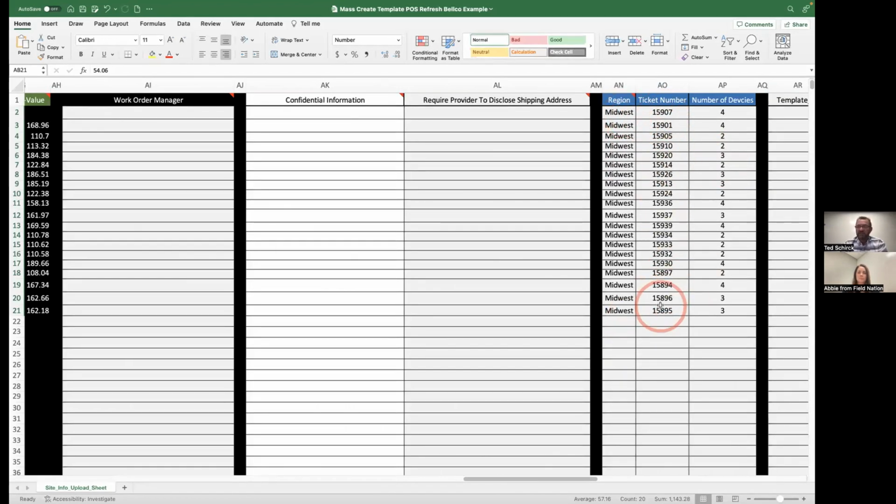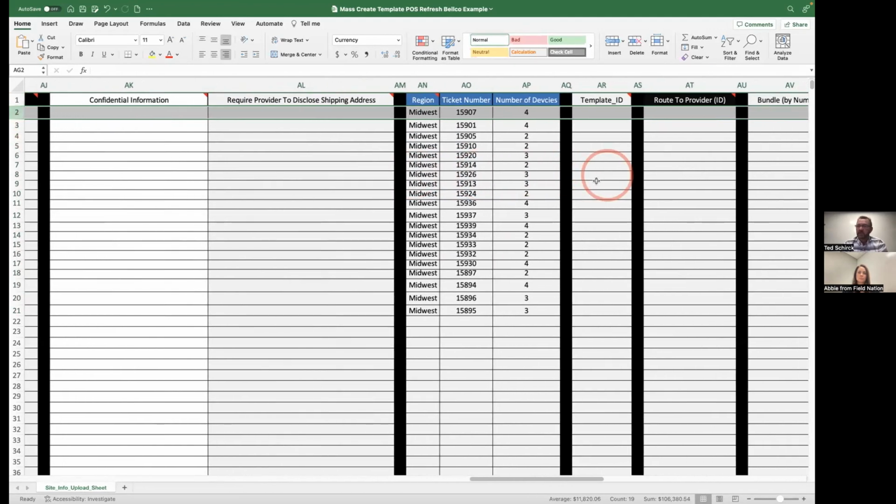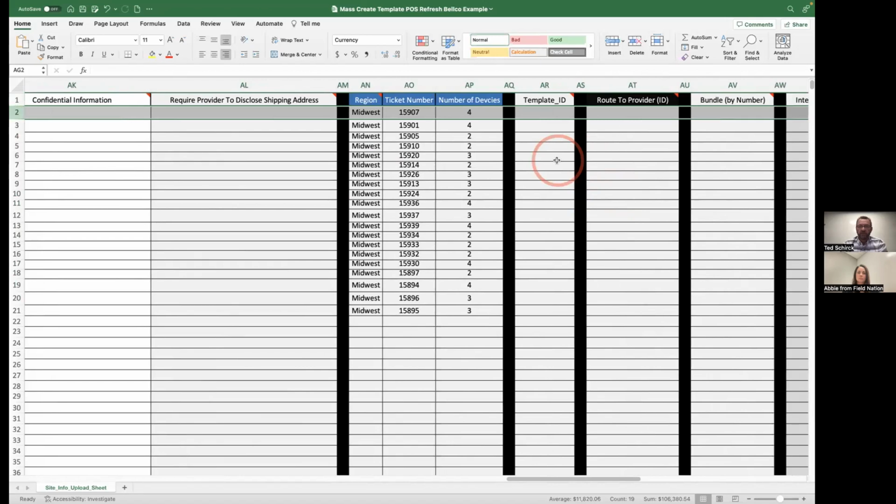We've got an external ticketing number attached to each work order and the number of devices. So ultimately, what's happening here is each one of these rows is a work order. And we're going to be able to create these work orders with just a couple of simple clicks of the mouse. We can even do this with multiple templates. If we had a template that was calling out for printer devices, and one that was calling out for self-checkouts, we could actually create the work orders using different templates at the same time with the same upload.